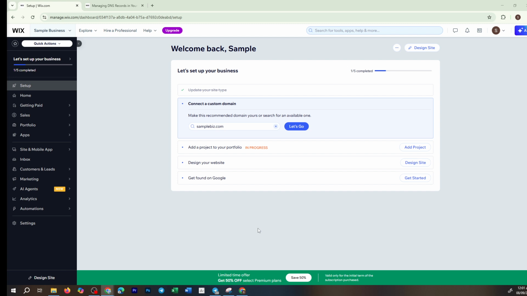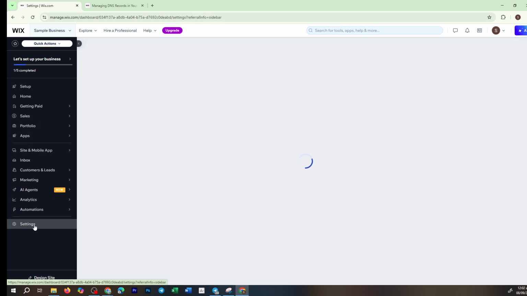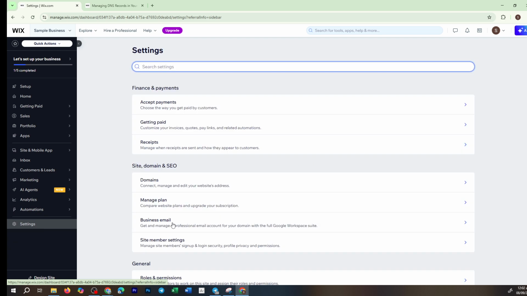Once logged in, look towards the main menu and click on Setup. This is where you'll explore the various administrative options available for your site, including the all-important DNS settings. Next, direct your attention to the left-hand sidebar and locate the Settings option. Clicking on it will open a detailed panel that provides more granular control over your website's configurations.